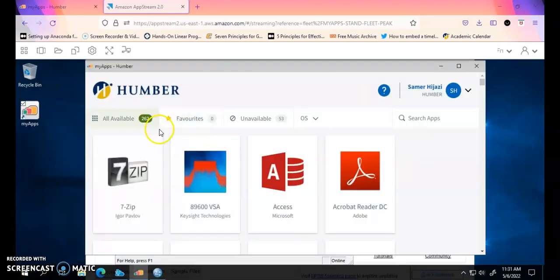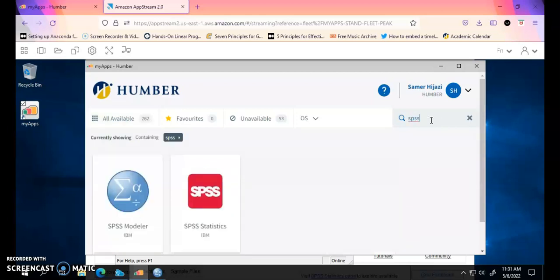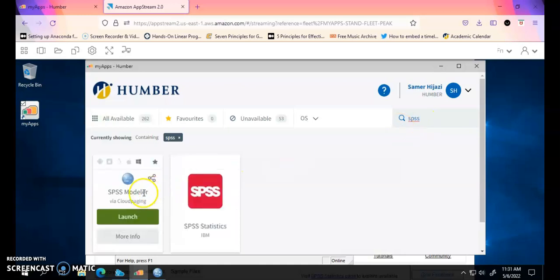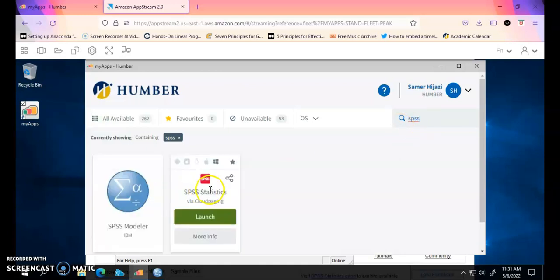So as you can see now, the number of apps available is different once you're inside. It shows that you have 262 available applications. There are still some applications that are not available. It depends on your school or faculty that you belong to. So instead of going through all of them, we're just going to look for SPSS. This is the modeler, so you don't need to worry about this. This is what we need.